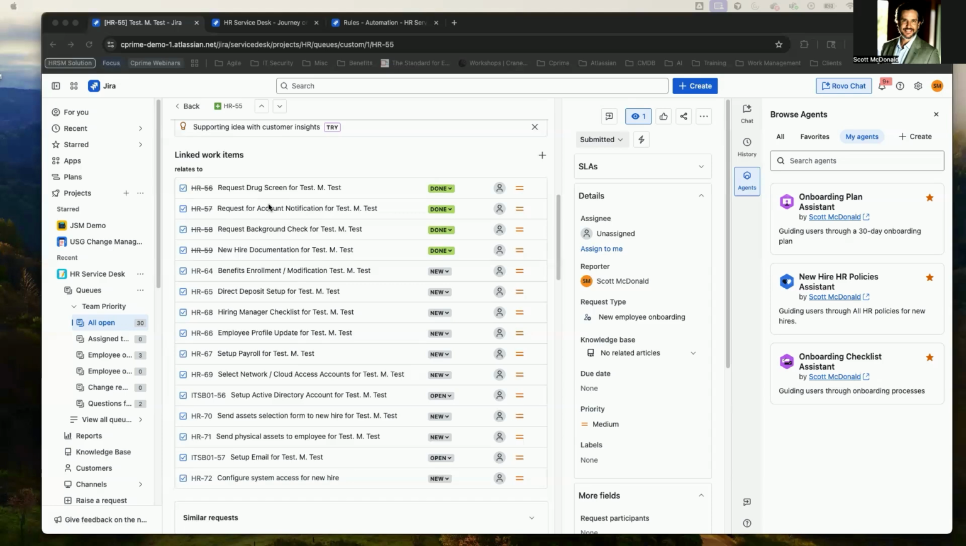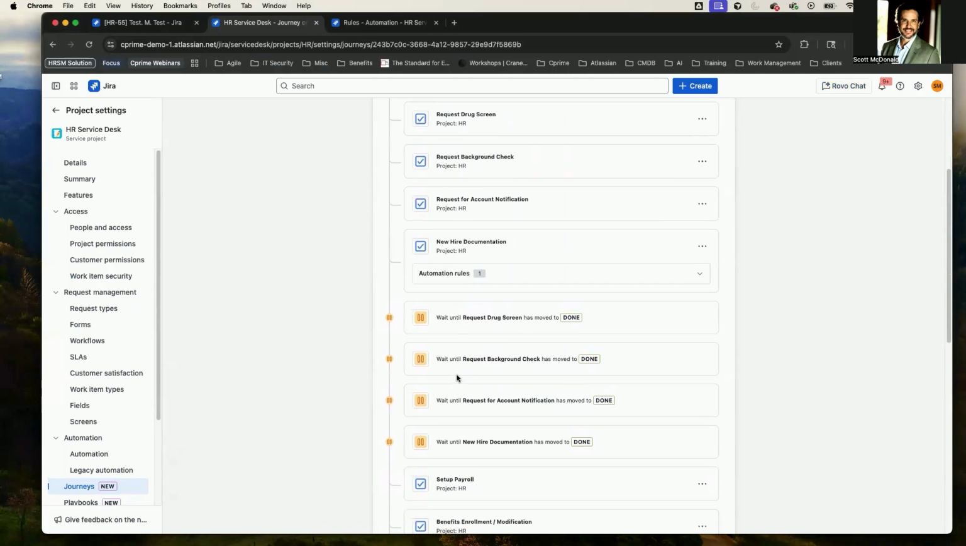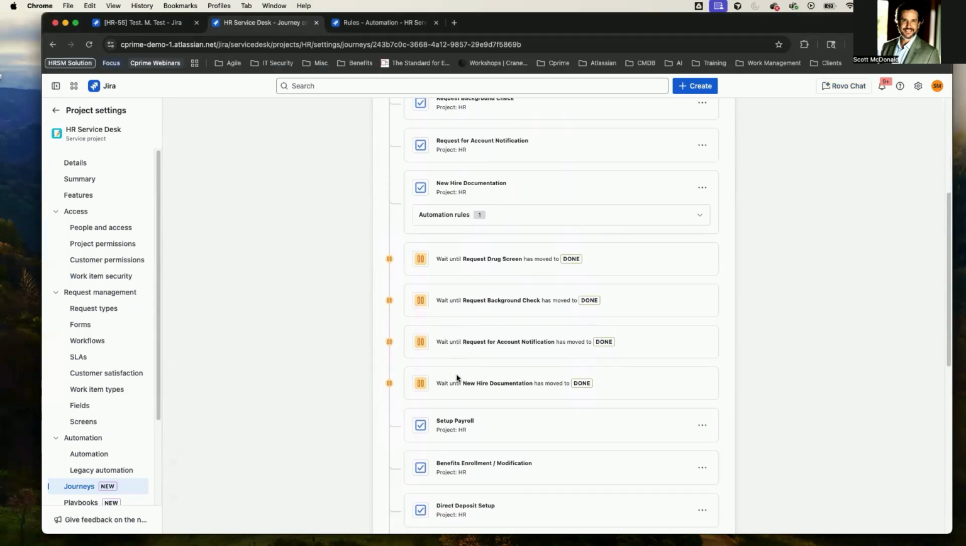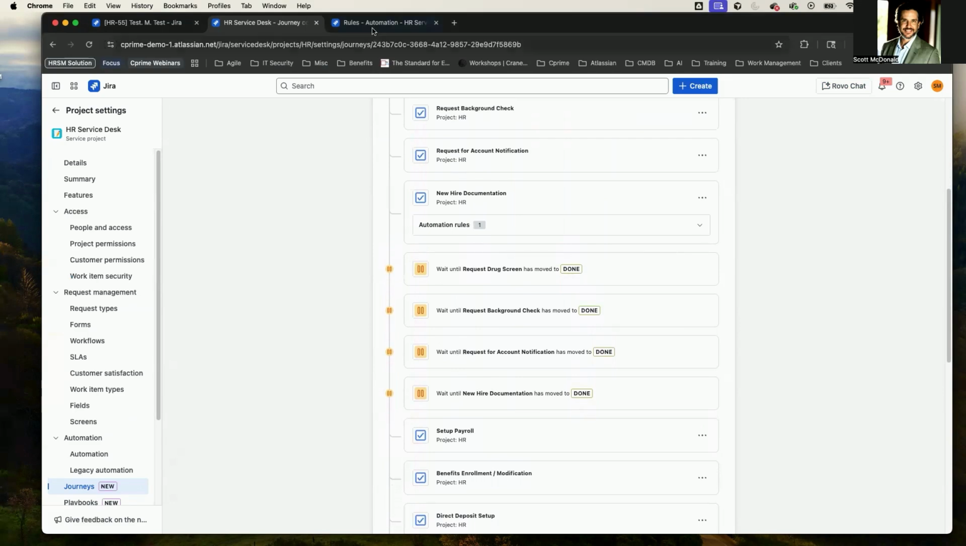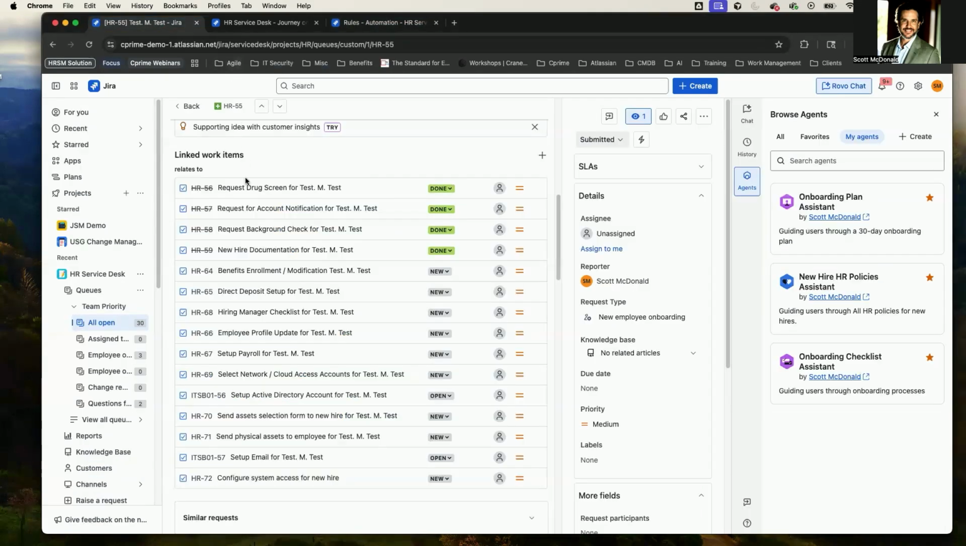Everything is based on a set of criteria. So what I mean by that is within the journey itself, it's creating tasks. It's relying on statuses. It's using projects, specific projects to create these in, and it's using automation rules to create additional tasks based on specific criteria. And then all these come back and utilize the JSM existing functionality of work types, queues, assignees, groups, you name it.